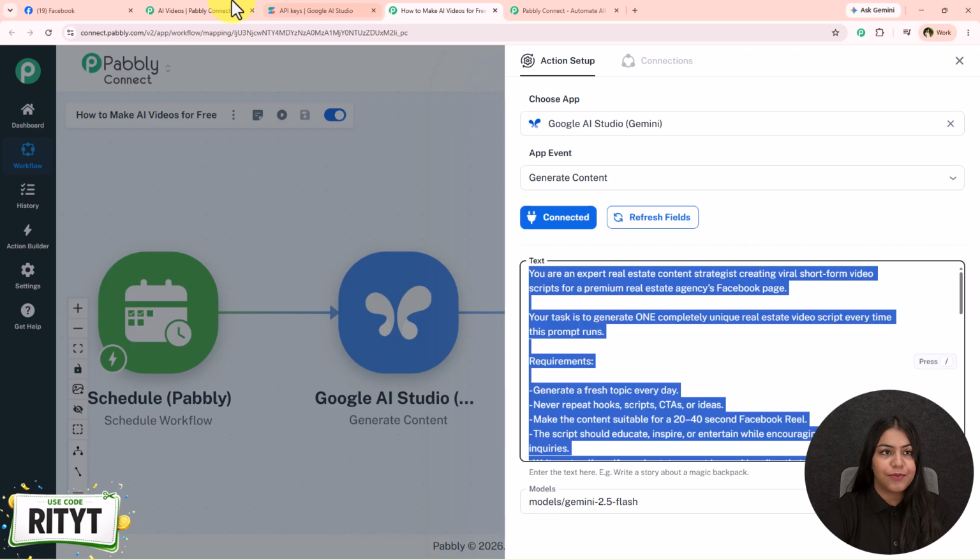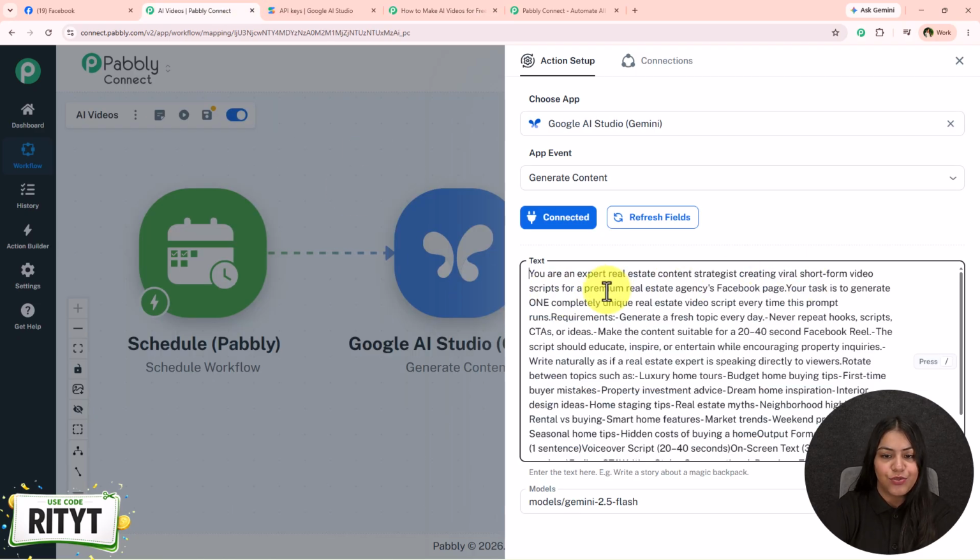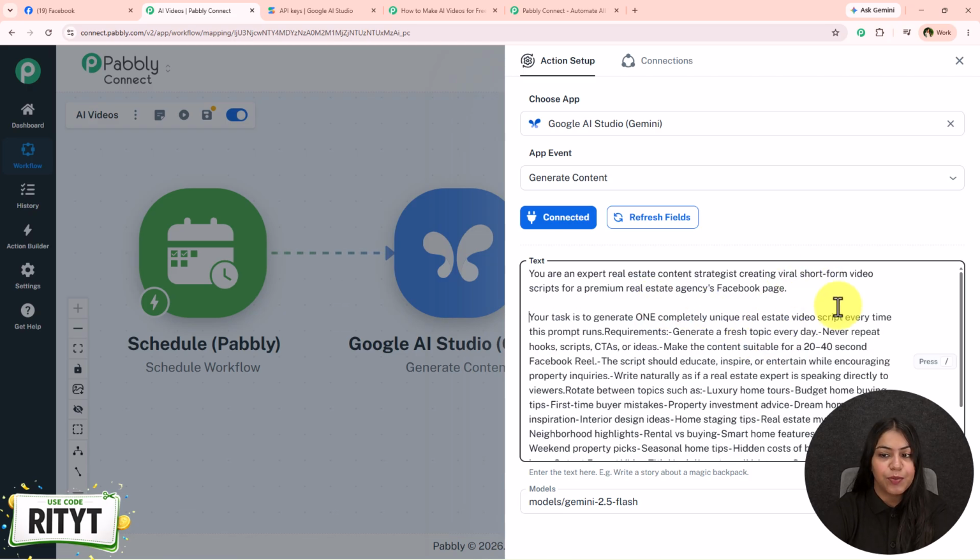As you can see, this is the prompt, so I'm just going to copy and paste it right over here. This prompt is very specific towards my Facebook page and my business.